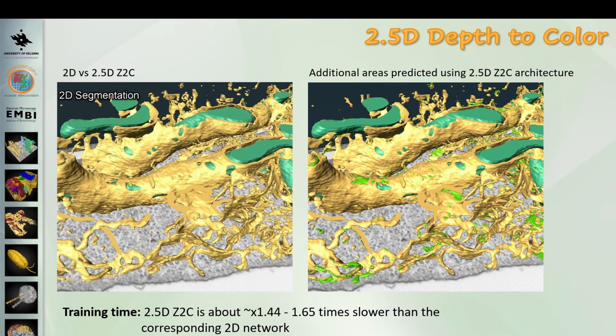It is quite situational. You probably need to have a dataset which is not very heavily anisotropic, and it's also a bit slower. For example, this Z to C workflow is about 1.5 times slower than using a similar 2D network.